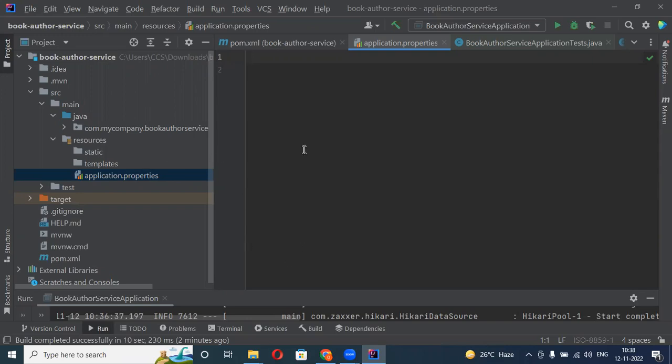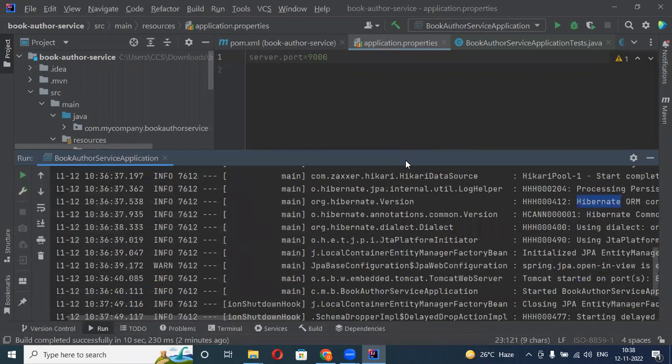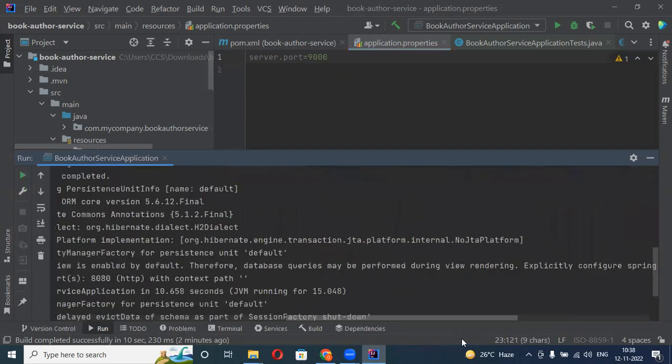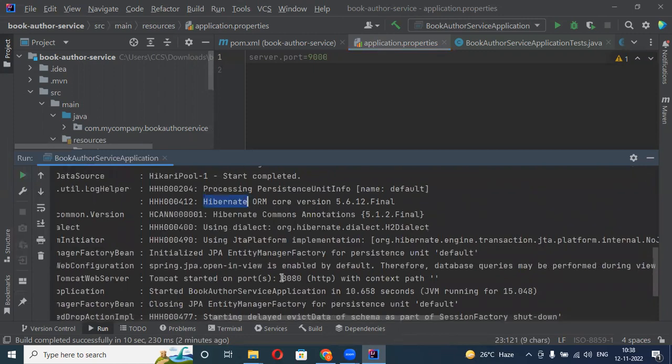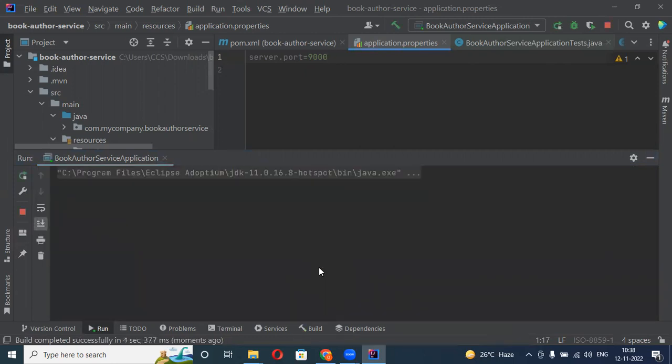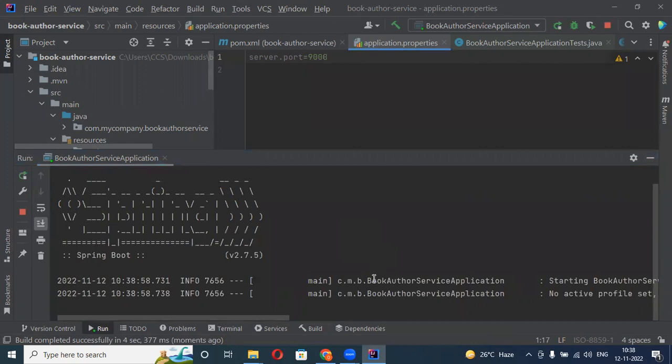So if I want to run my application on a separate port, I have a configuration called server.port, and let's say I want to run it on 9000. Now it's starting by default on 8080. That's what we saw. So if I want to override that and want Spring Boot to start Tomcat on 9000, then I have to specify it here. If I start it now from here, you will see it should start on 9000.